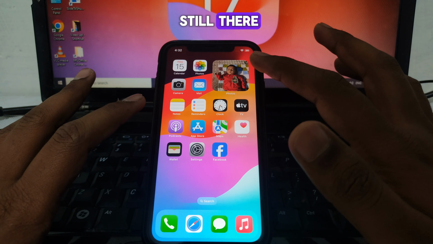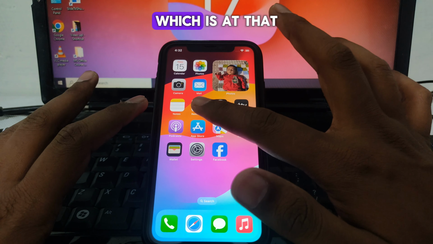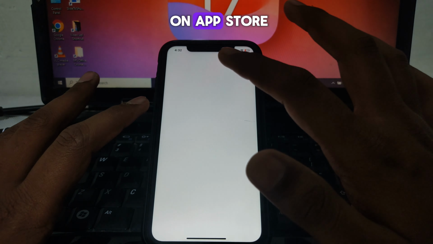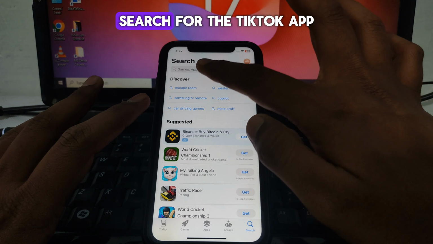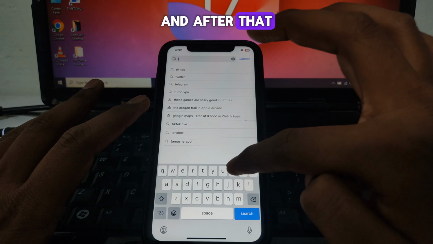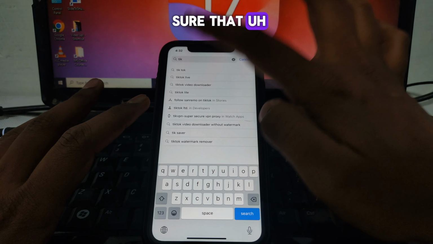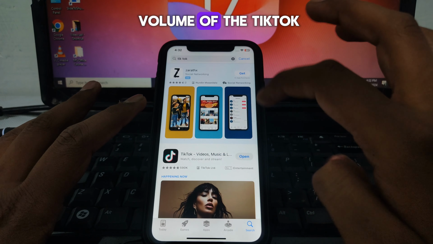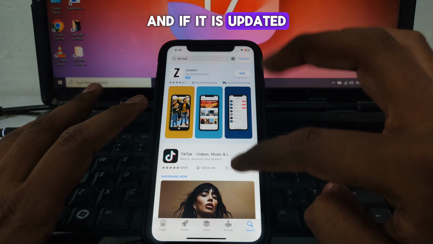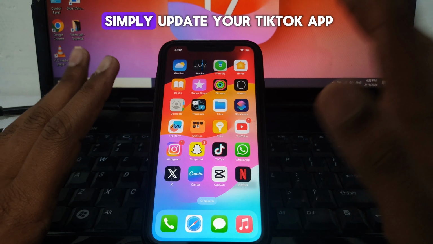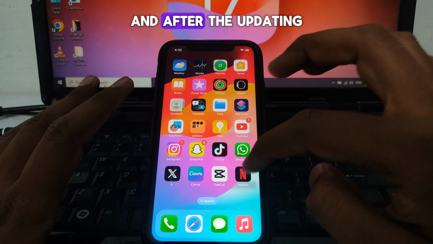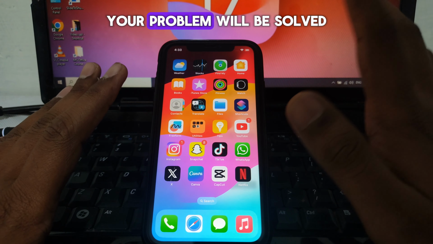If the problem is still there, you can go for the next solution, which is to click on App Store. After that, search for the TikTok app, and make sure that you have an updated version of TikTok. If it is updated, then well and good. If it is showing any kind of update, then simply update your TikTok app, and after updating the TikTok app, your problem will be solved.